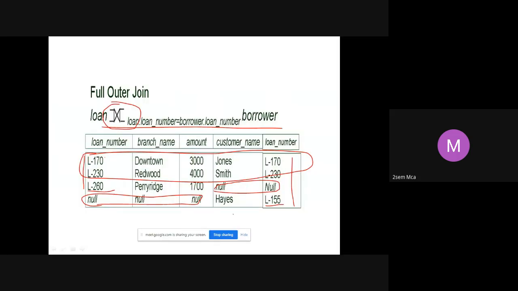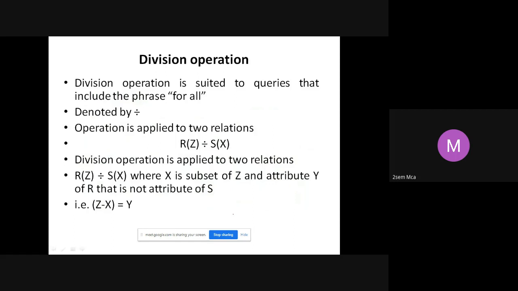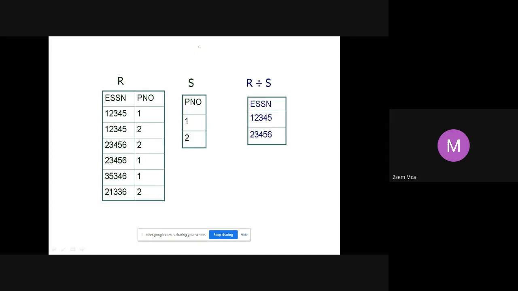Okay, so let's proceed. Next, we are going to move on to an important, slightly tricky operation, which is the division operation. I will not go into the theoretical details right away. I will take some examples and then come back to this. Look at this example.